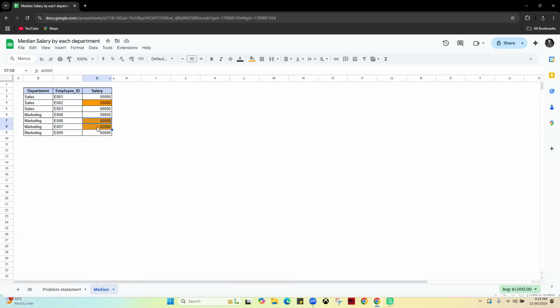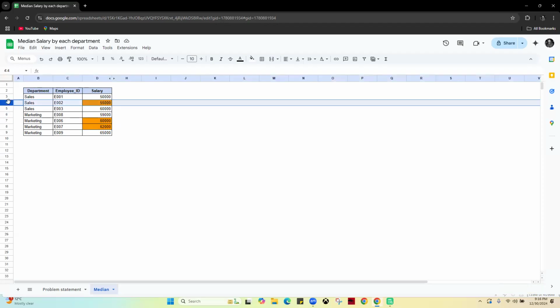Basically, median means that if the data is sorted in ascending or descending order, then the mid value for an odd number of entries is the median. For an even number of entries, the average of the two mid values is the median. Now let us see how we can get this value.